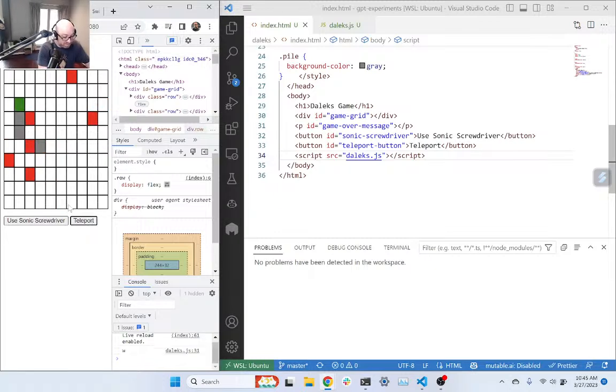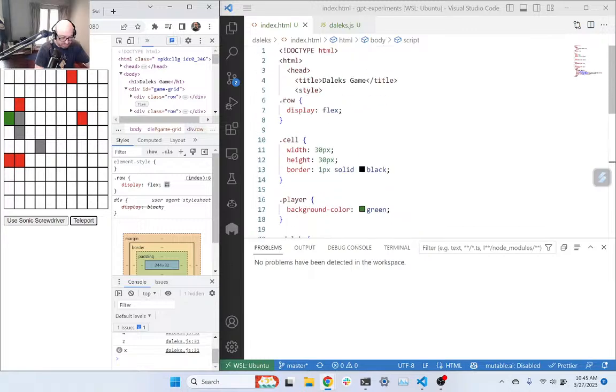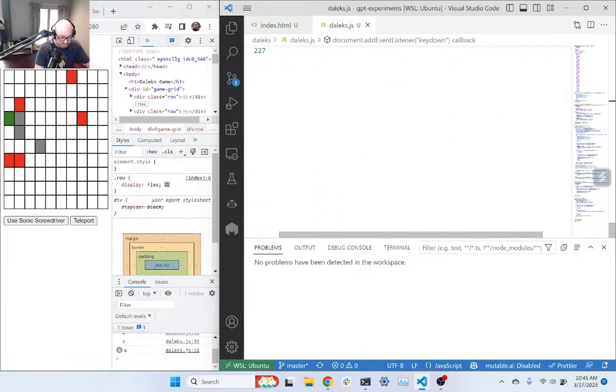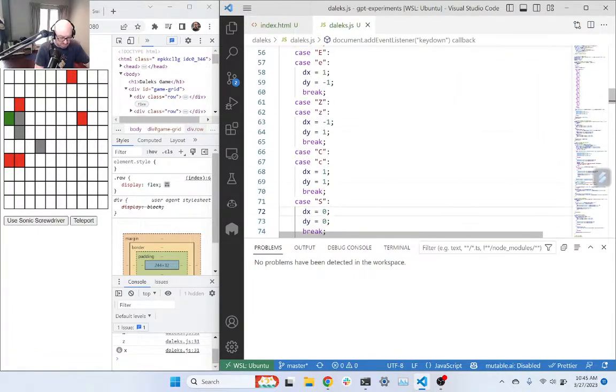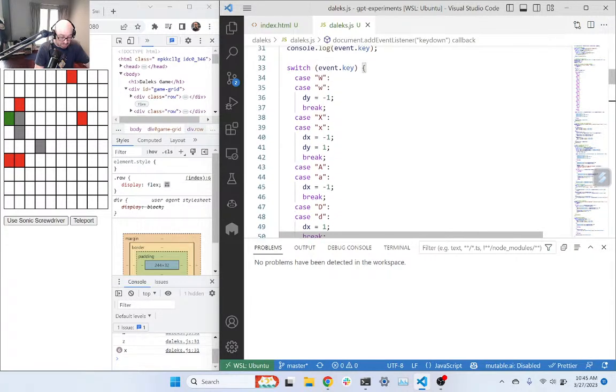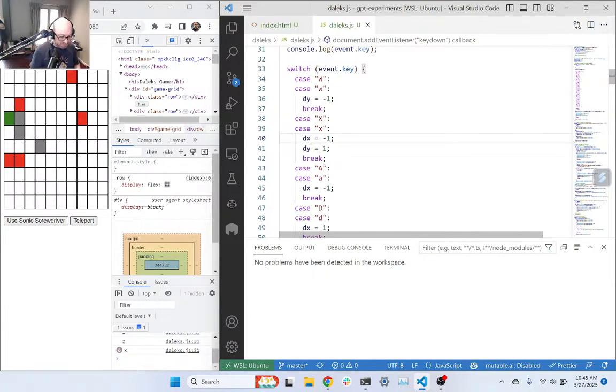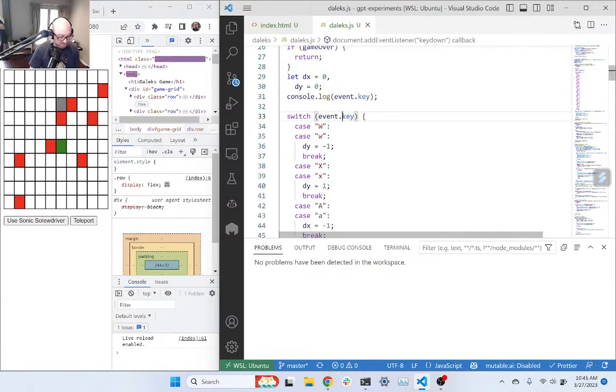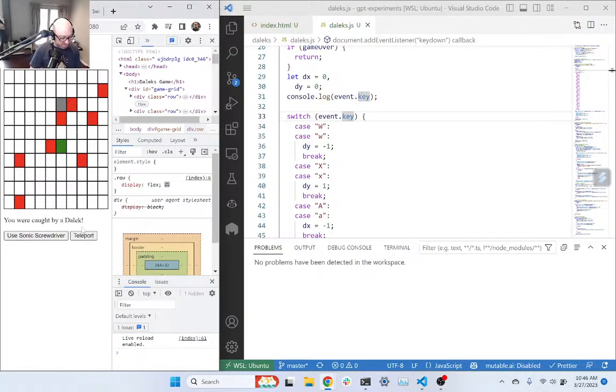So now let's go up. Let's go down here. Let's go down. Why is down not working? Did that get deleted by my stuff? No, because this is wrong. Case X should be dy equals 1, not dx. Okay, so let's try this again. So let's teleport.